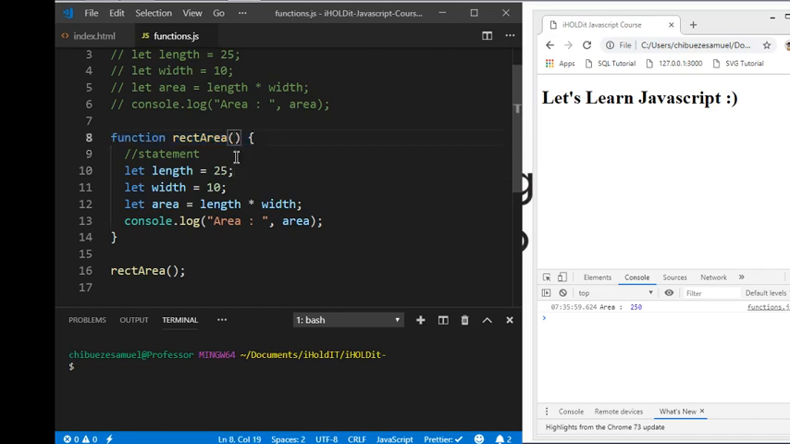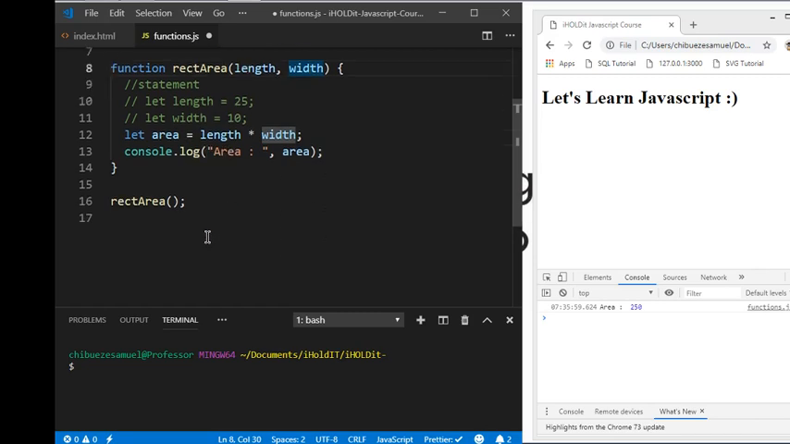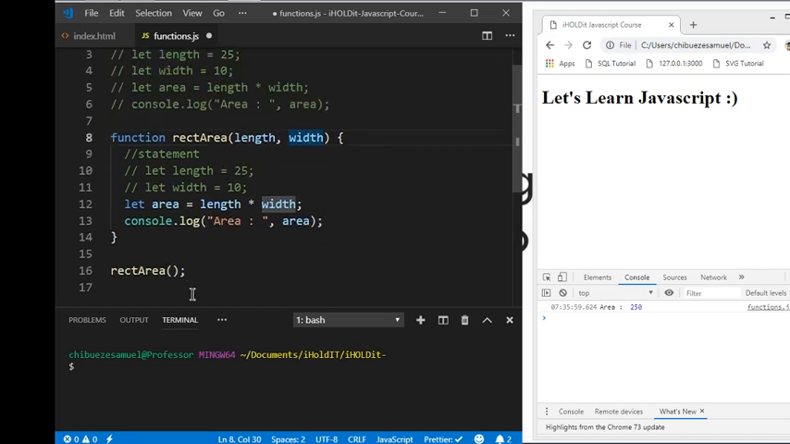For example, I can say length, giving it any name I want, and then width. To calculate the area, I need the length and I need to know the width, and then I can comment this out. So whatever you have put in here is now going to be used as the length and the width to calculate the result. Anytime I call rect area, I have to pass in two arguments, the length and then the width.